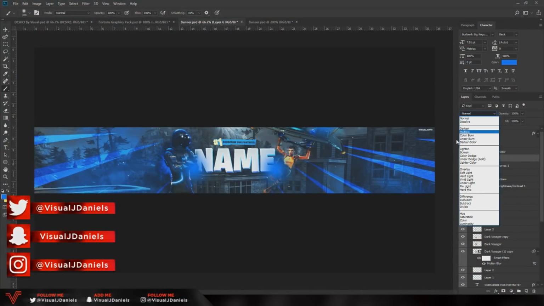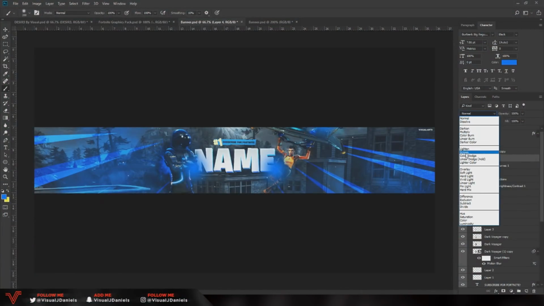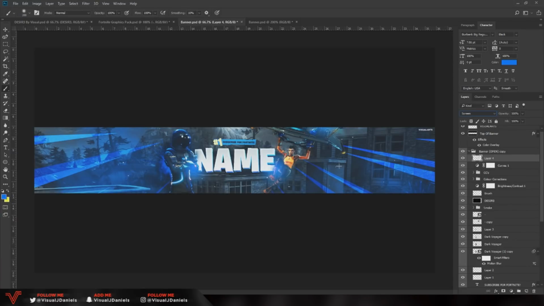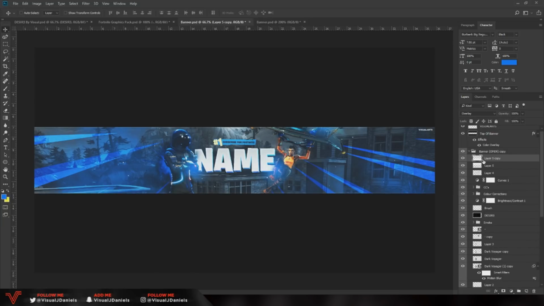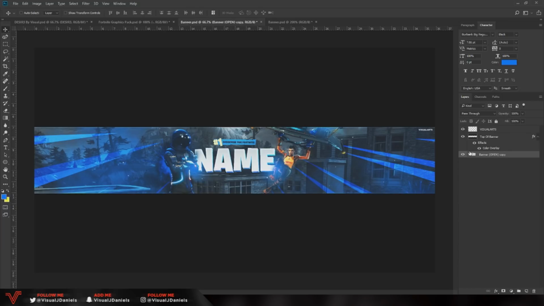And now you want to change the blending option of this to screen, and this adds a really nice effect. You can also go ahead and erase off parts that you don't want if they're covering the character or whatever. It's up to you, but I think this looks really nice. Also maybe lower down the opacity a little to 96% maybe. I think this looks really nice. Now guys, you are basically done. I'm going to add some final filters though to make it look even better.